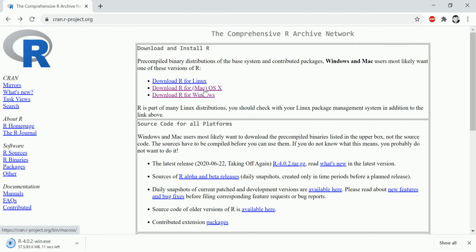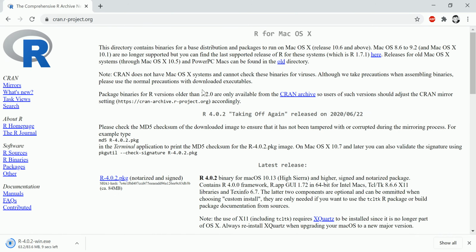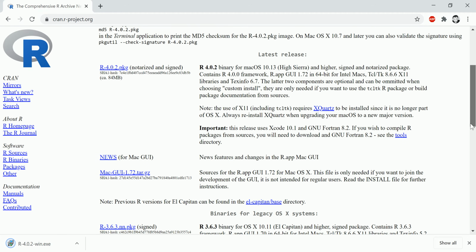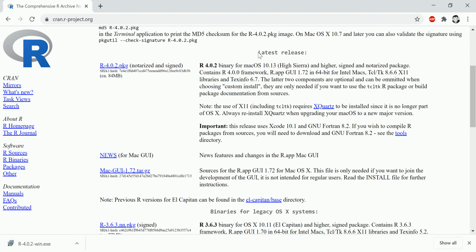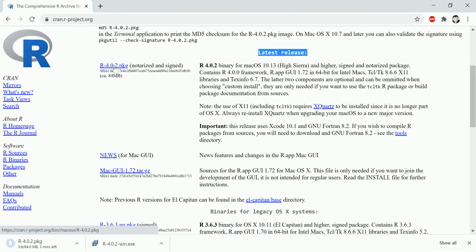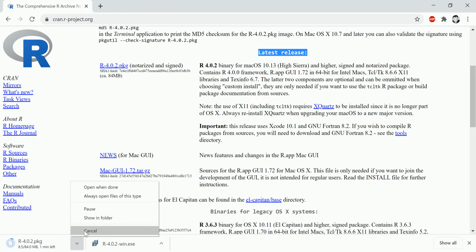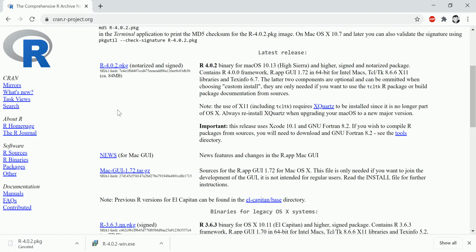If you're working on a Mac, it's perfectly fine. Things will look a little different later down the line, but they'll always work the same. So you click on R for Mac OS X, OS 10 of course, and here you're going to see a few choices. The latest release is this R 4.0.2. We could click that, and that'll start downloading. Now I don't have a Mac, so I'm going to go ahead and cancel this. It's as simple as that.